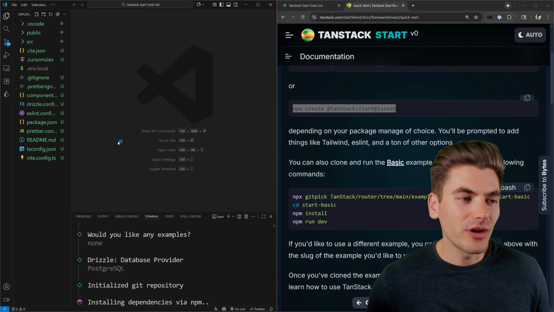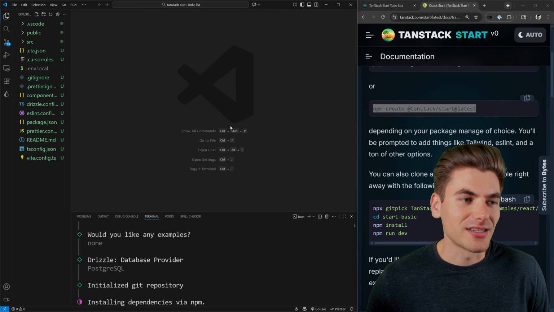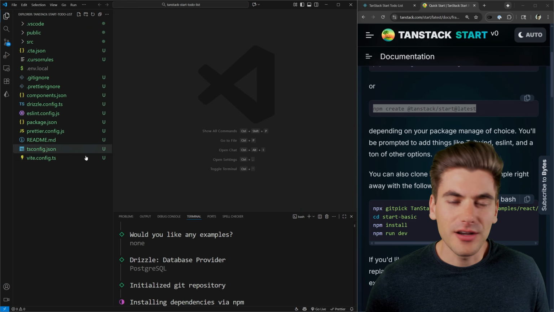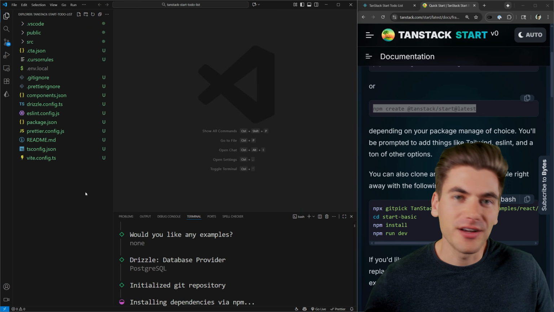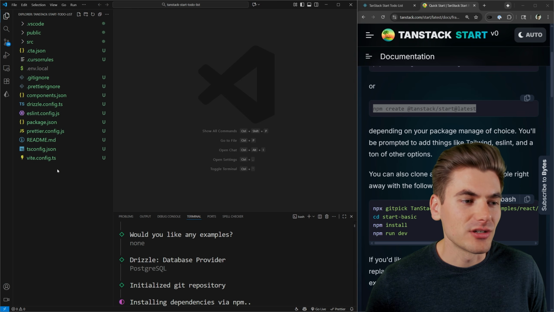And while that's happening, I kind of want to explain what each of these files on the left-hand side is. So if we take a look at the actual generated code, it's very similar to what you would get from a Vite project or Create React App or Next.js application. You can see we have all of our config files inside of this section.